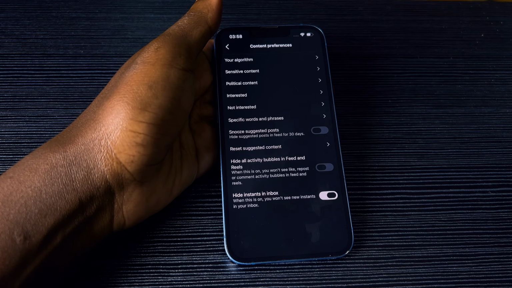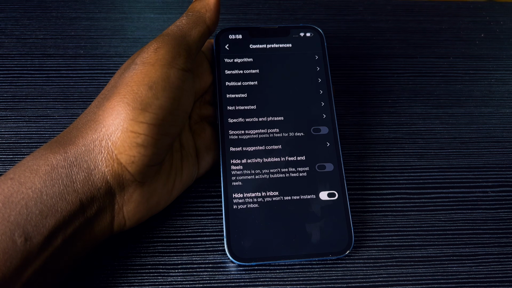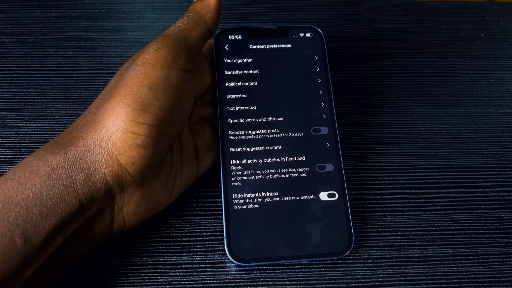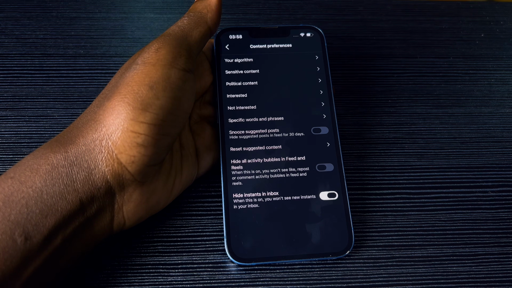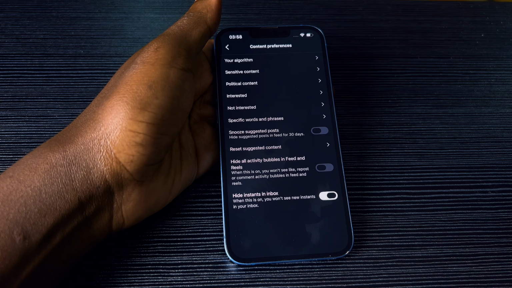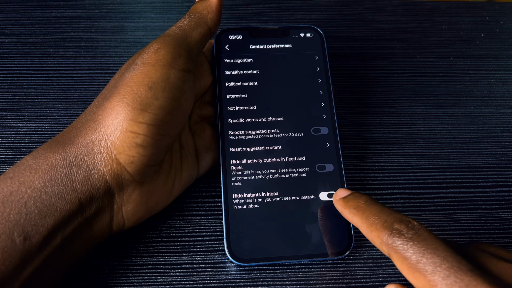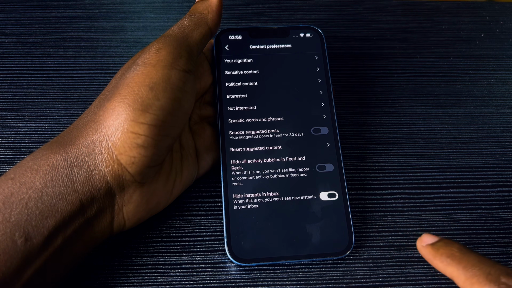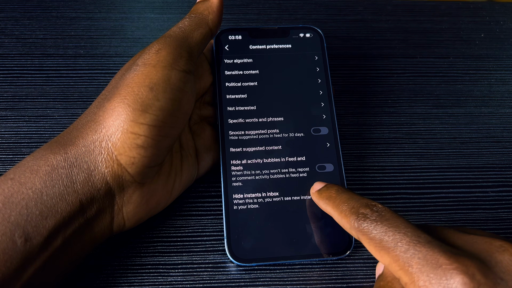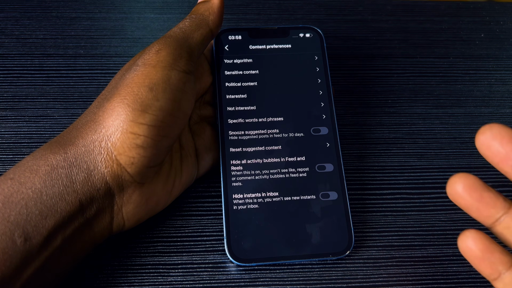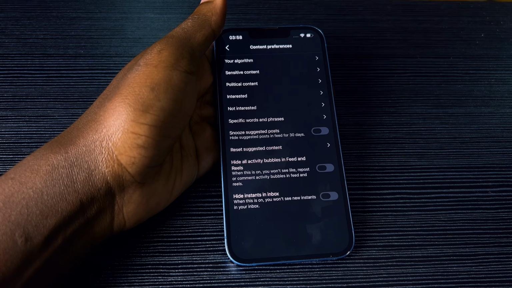This will also work in reverse. If you want to see instants in your inbox, but you do not see them, it's either one of these two things. Number one, Instagram hasn't given you access yet. Number two, this is toggled on. So you just check in your content preferences settings, and if this is toggled on, you just toggle it off, and then you will be able to see instants in your inbox.